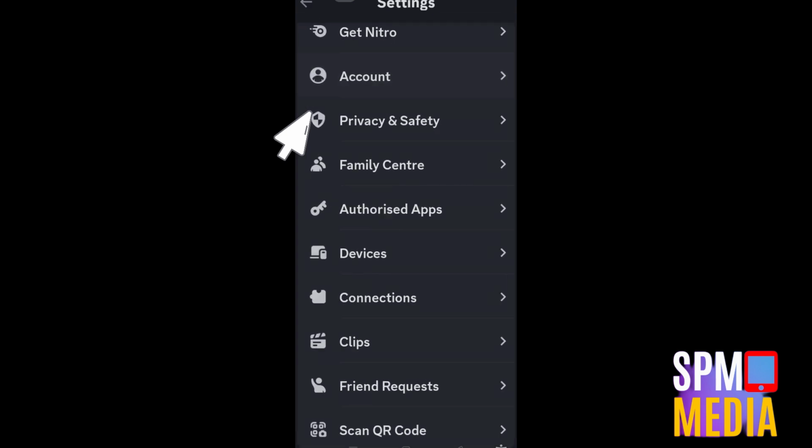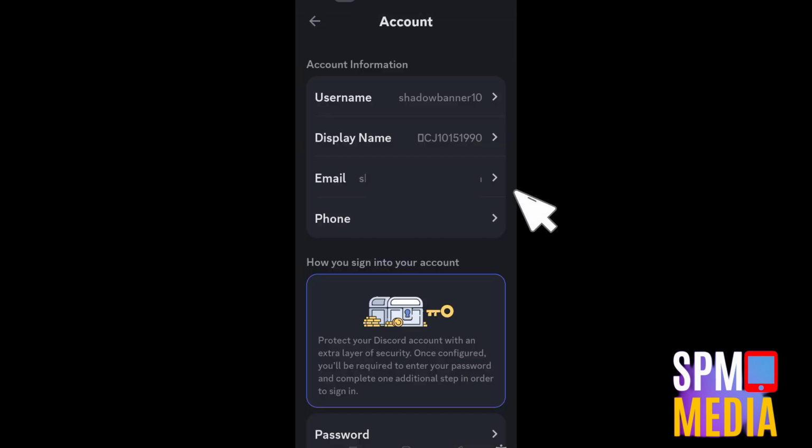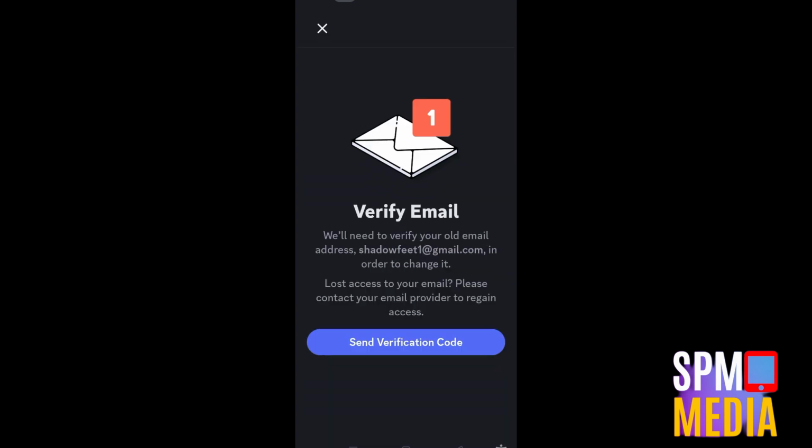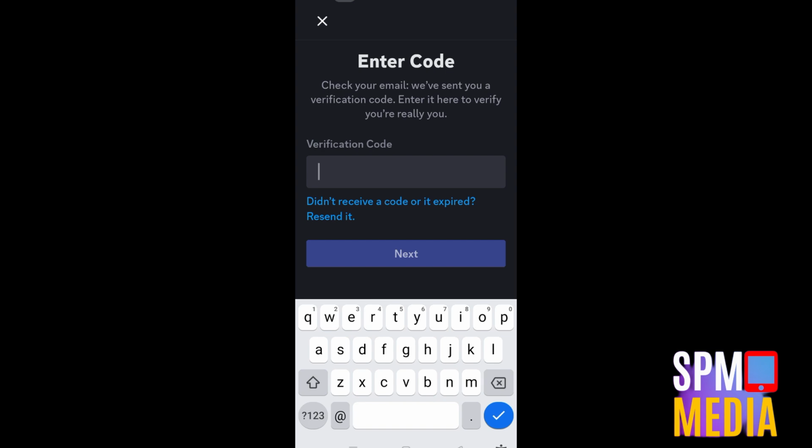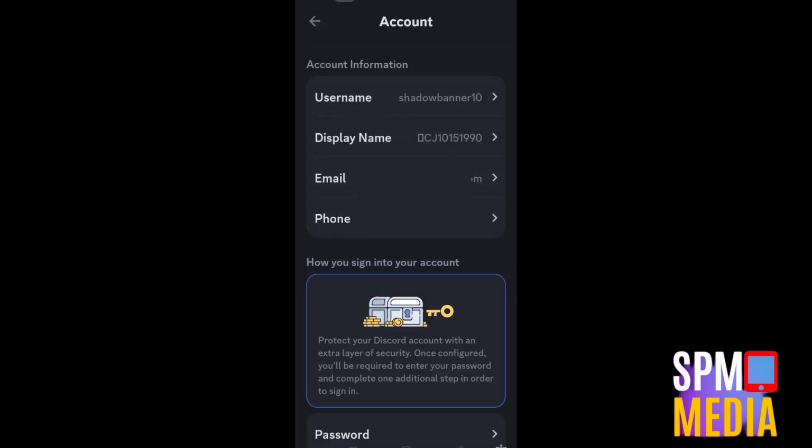Once you tap this account right here, you will see the following account information: email and phone. So what you're going to do here is verify your email address. As you can see, verify email address, send verification code, and you have to enter your verification code right here. And this way, once your email address is verified, then probably that's how you verify your Discord account.